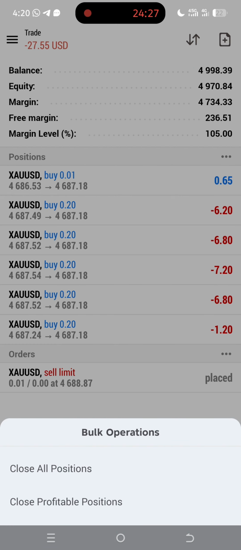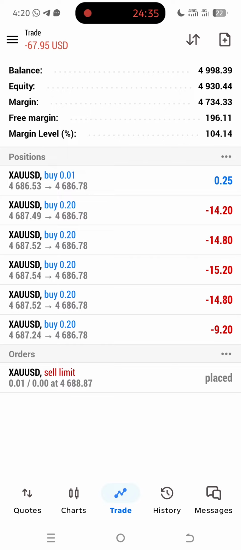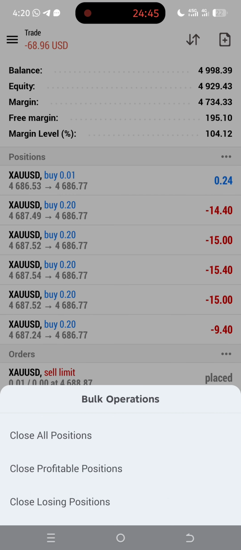Let's see if they will all come back into profit, then I'll close the positions. But it's looking like it's heading to the, you see that now, we're in massive loss already. This is almost $100 loss. All right, okay, so if I click on these three dots now and I say close all positions, I can decide to close profitable positions. Now there's no profitable position. You see how we're in huge loss already.